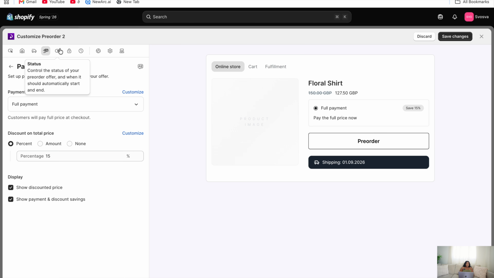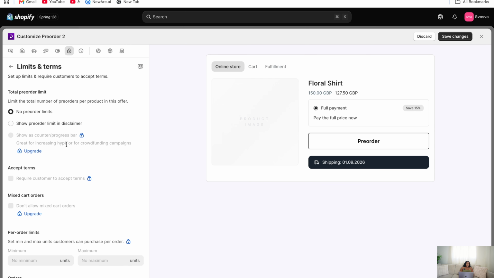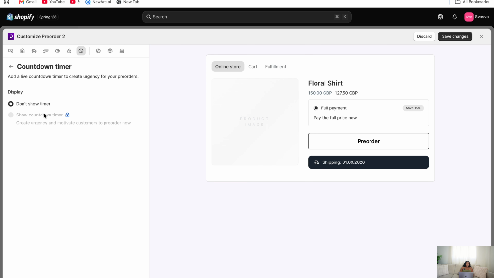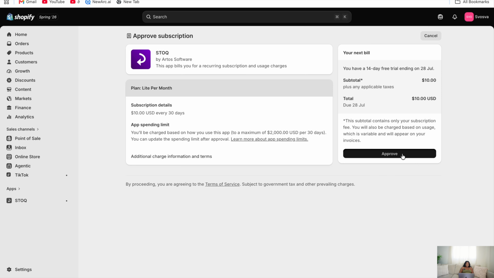We've already set up our payment options. We can set up our status, whether it's available or not available. If you want to limit how many pre-orders can be made at one time, this is the page where you'd do it. And over here, if you upgrade your plan, you can show a countdown timer. I want to upgrade. I want to see what that looks like.